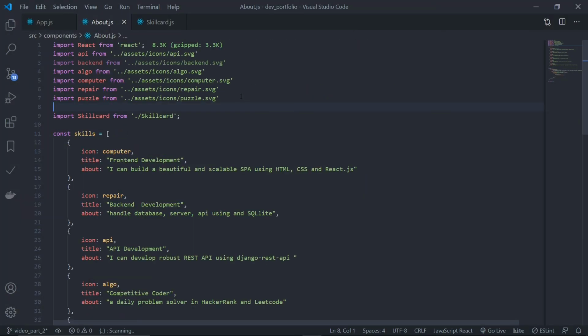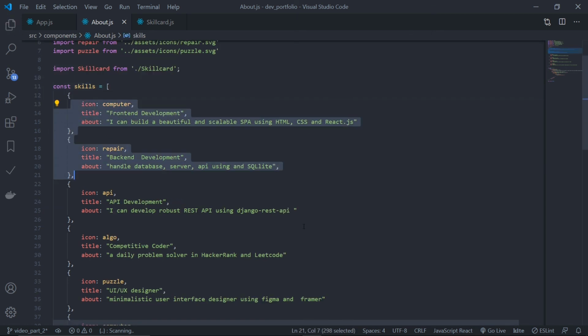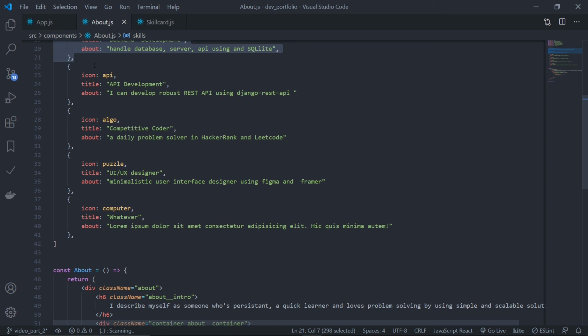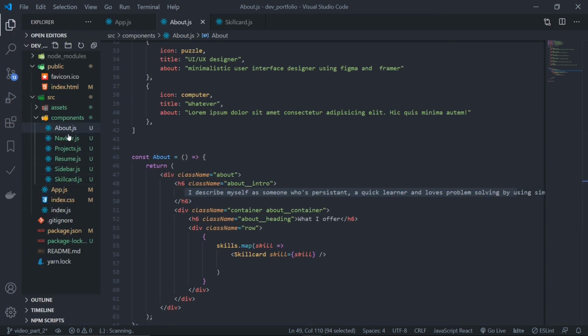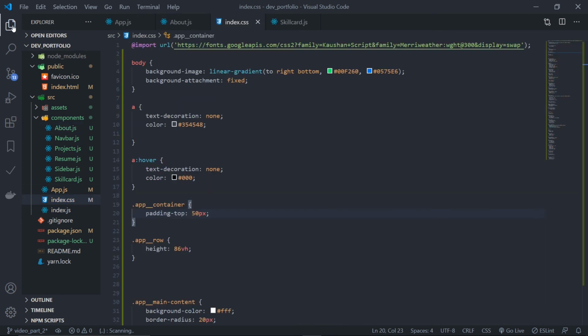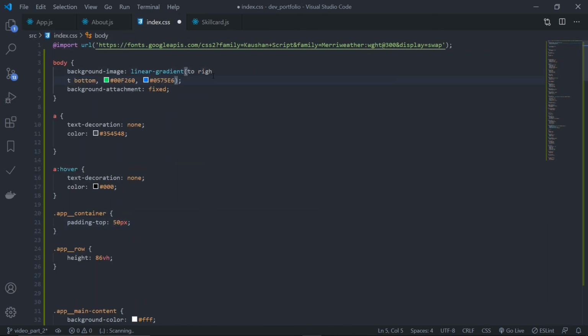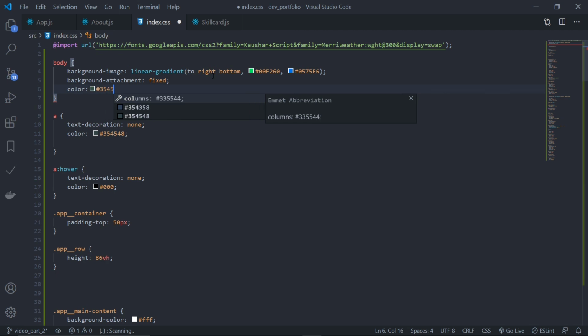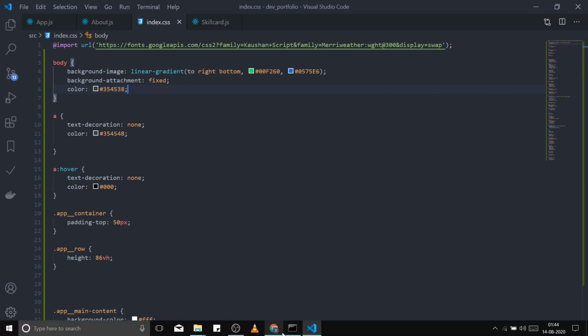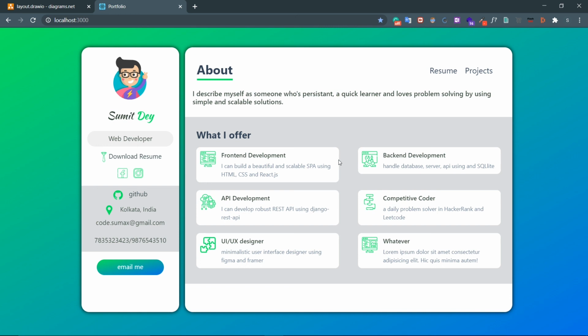Okay, done. So I have imported 6 icons from the assets folder, and then I have changed the data here, changed the corresponding icons, and then changed the about intro right here. So now the last touch, I want to give the body a color. I will go to index.css and go to body, and just give it a color of 354538. Now look at this, it looks nice.